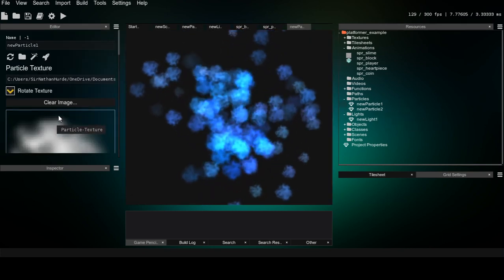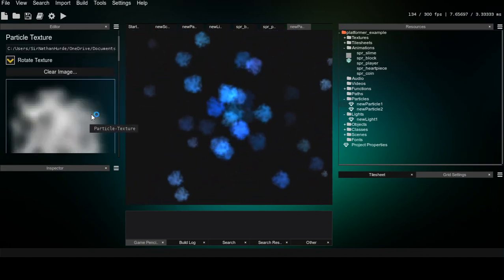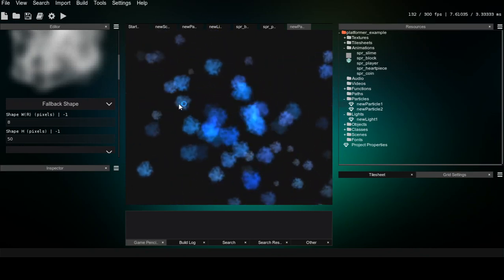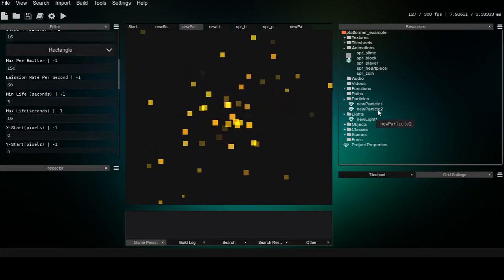We have this nice little smoke effect by Kenney from Kenney.nl, a great graphics artist. He also makes Asset Forge and stuff like that. Great guy all around.